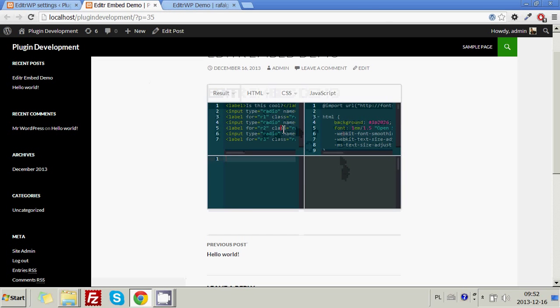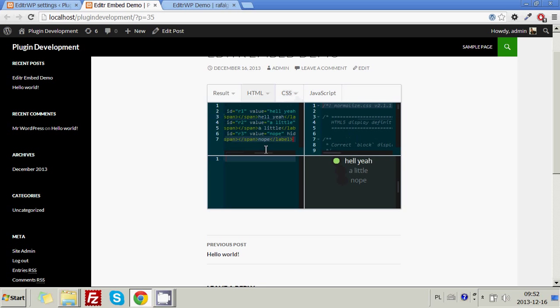Yes, the Cartesian view is applied, there's a different theme applied. As you can see, the background color has been slightly changed, and the rest remains untouched. I can't edit any code. I'm trying to edit the code, but it's impossible. Basically, that's it. This is the example of Editr WordPress.